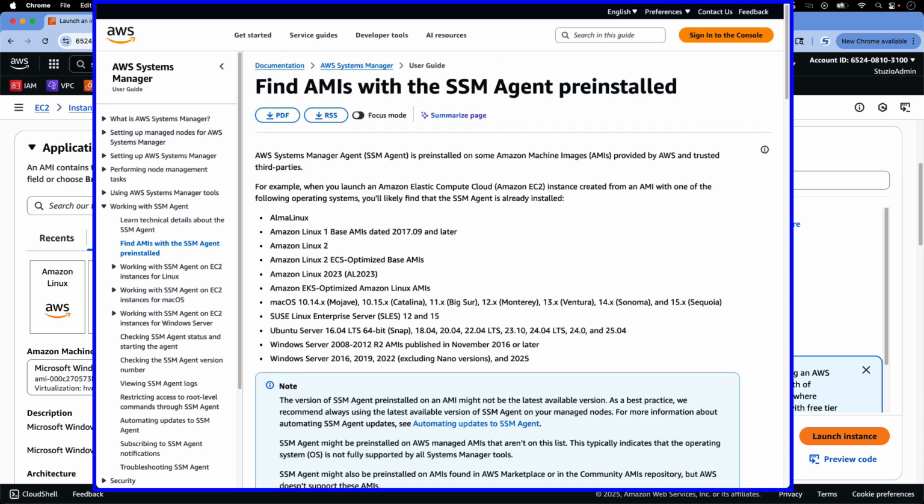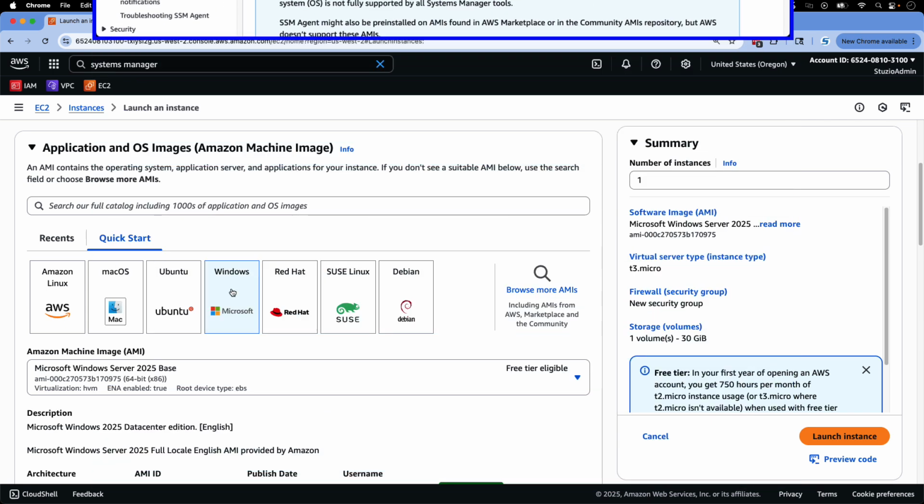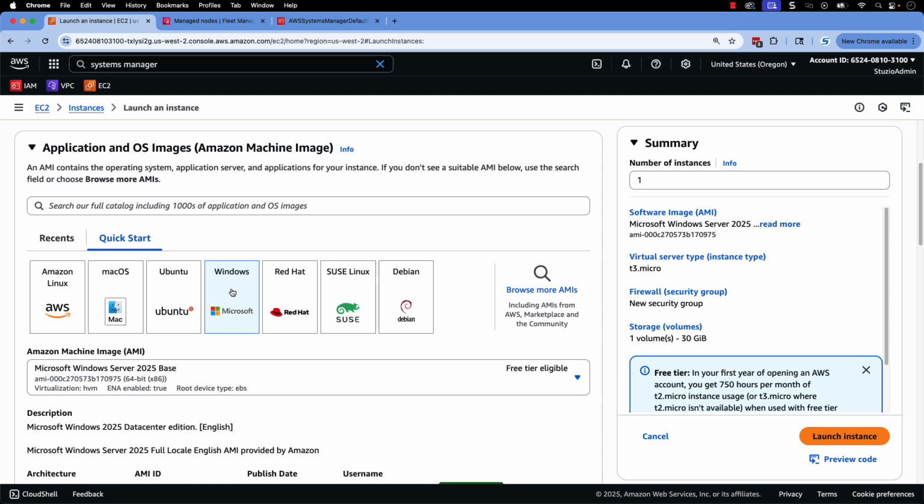You can find AMIs with SSM Agent pre-installed, and all the operating systems that support SSM Agent, in the supported operating systems and machine types documentation. Just remember that for SSM to work, the Systems Manager agent must be installed and running.